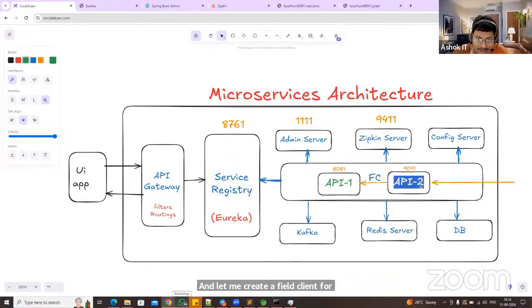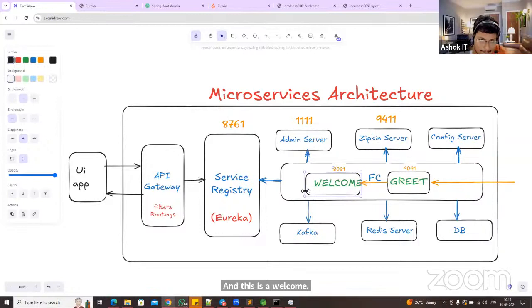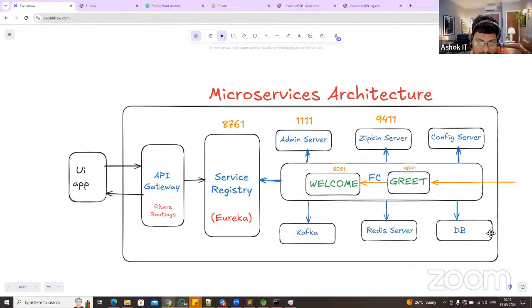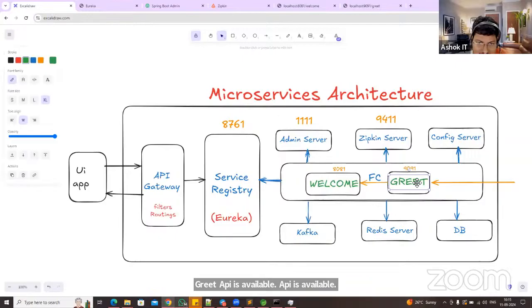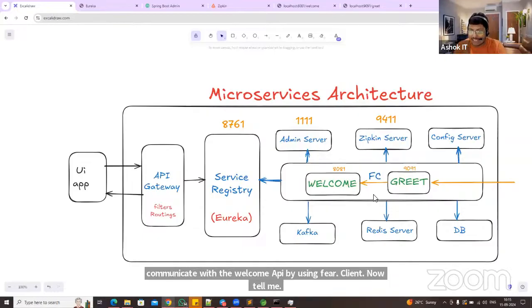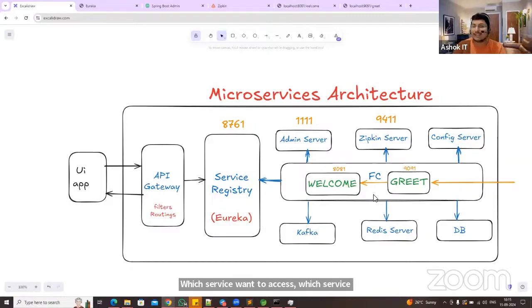Greet API is available. Let me name it as Greet and this is Welcome. Greet API is available, Welcome API is available. When I send a request to the Greet API, it should communicate with the Welcome API by using Feign client. Now tell me where we need to create the Feign client. By looking at the diagram, can you tell me which service wants to access which service?